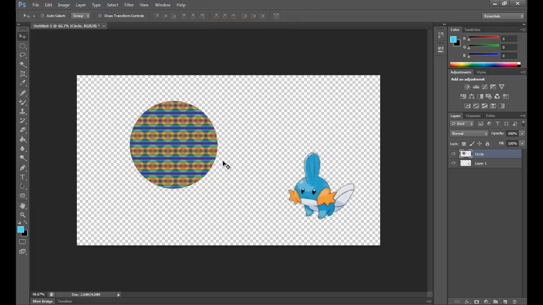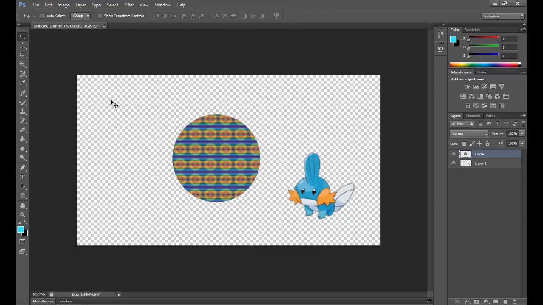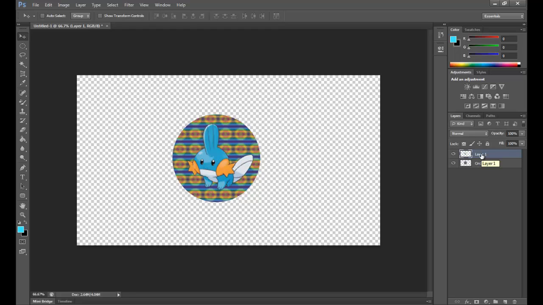I'm going to drag our object in front of this. Now if we drag it onto it, that's going to happen. What we need to do is take our layer 1, which is below the circle, and move it on top. Now when we drag it over, boom. Actually, we're just going to center both of them. So layer 1, we're just going to go ahead and center that.